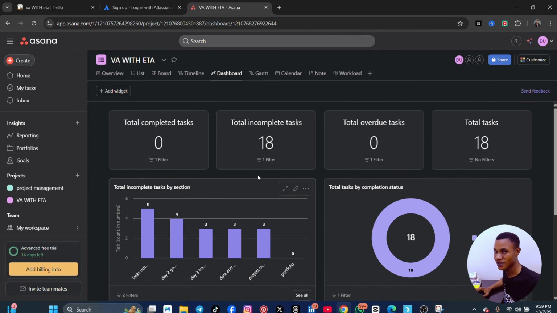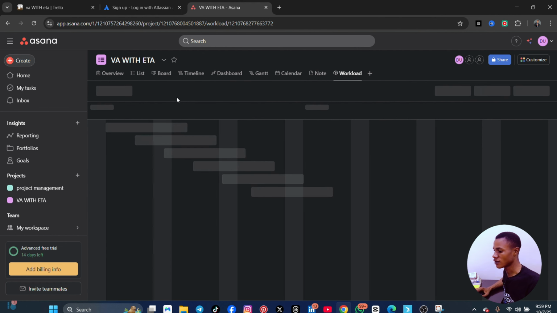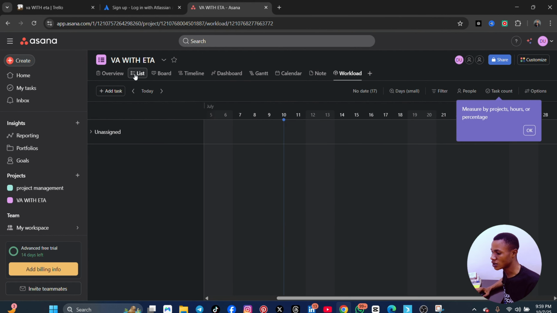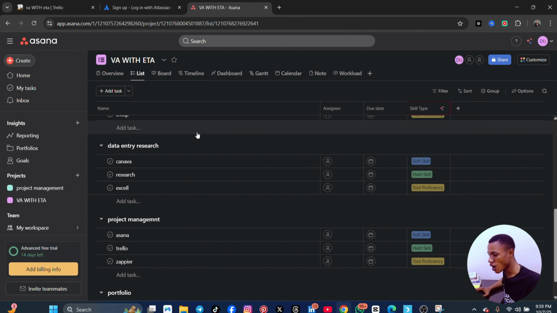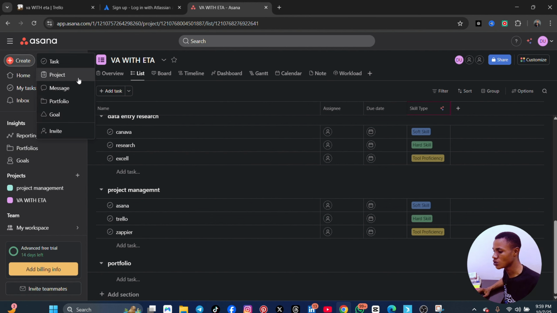You don't even need all of this. What you need is under the list, how to manage all of it. But of course, it's good that I teach you. And then of course, this Gantt and calendar is what I added when creating this project. So under calendar, you can see that it has a calendar for us. You can see workload and all of that. So the most important thing here is under list, where you're going to do everything you want. You can see here we have home, my tasks, inbox. You can use this for every other thing, but our focus is on project management. That's why we use project management.